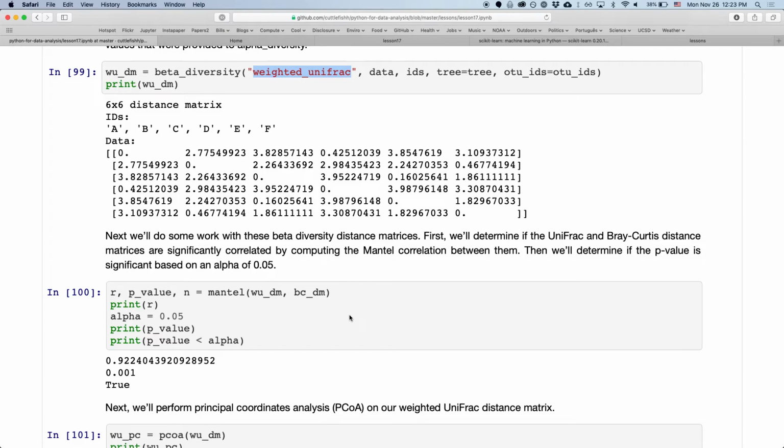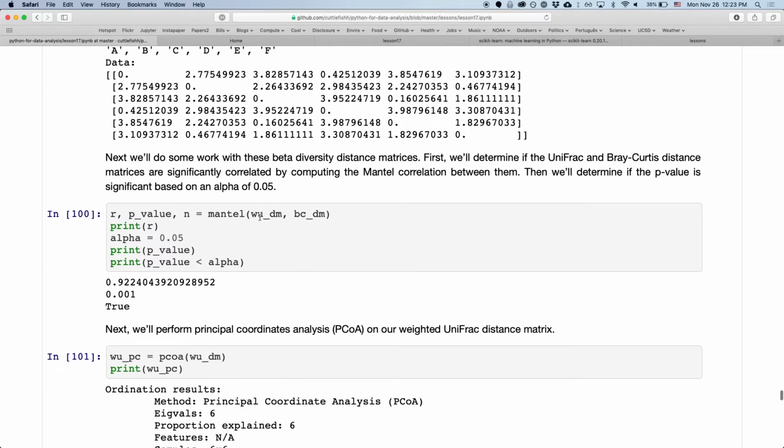We can also determine if the distance matrices are correlated, so we can compute a Mantel test to see if the weighted unifrac and the Bray-Curtis distance matrices are correlated, and it appears that they are, that the p-value is less than the alpha that we set up.